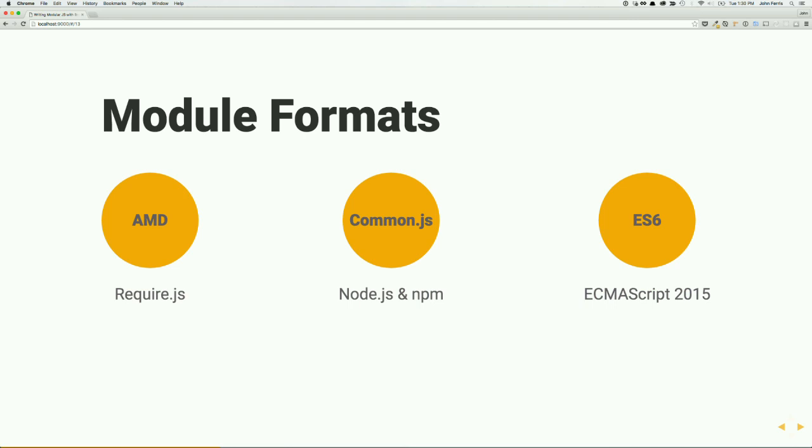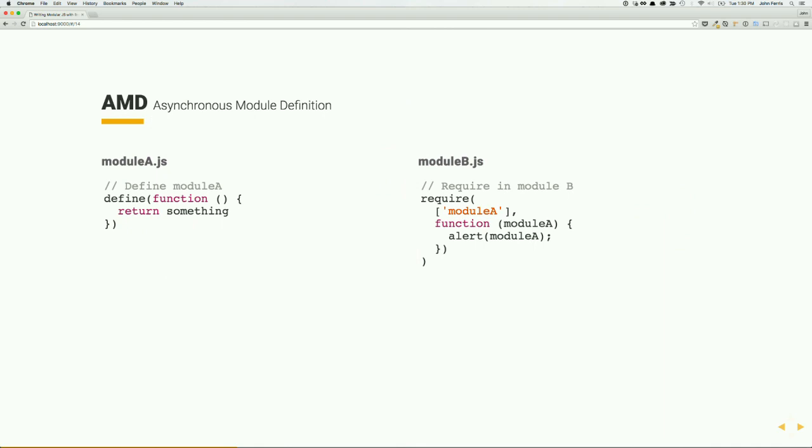I would say if you're first getting started in modular JavaScript, I would definitely look at ES6 and start working with that syntax. It's going to be the most future-proof going forward. So let's look at the actual implementations here.